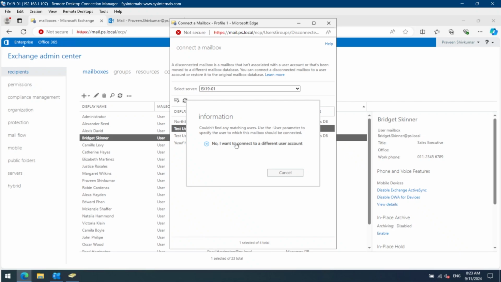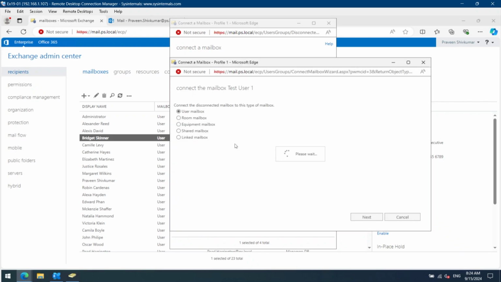So in this case, we have two options here, wherein if you have enabled the recycle bin on the Active Directory, you can restore the user account and then come back to Exchange and connect this mailbox to the same original account. Or you may consider creating a new account for this particular user. So for now, let's select now I want to connect to a different user account and select the user mailbox as a type.